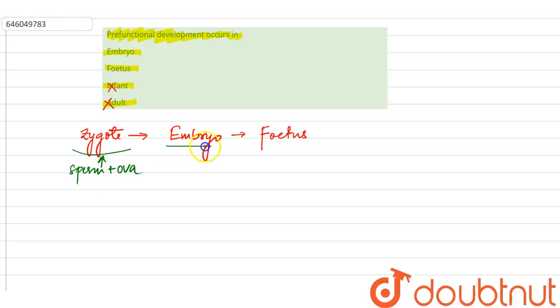Now, in case of embryo, what happens? It is a later stage of the zygote. Now, embryo, the pre-functional development, if we see, it occurs in our embryo. Now, why embryo? Because eventually the embryo will form the fetus and the fetus will form our young body. Okay, from the embryo it happens. So the fetus will form the young body.